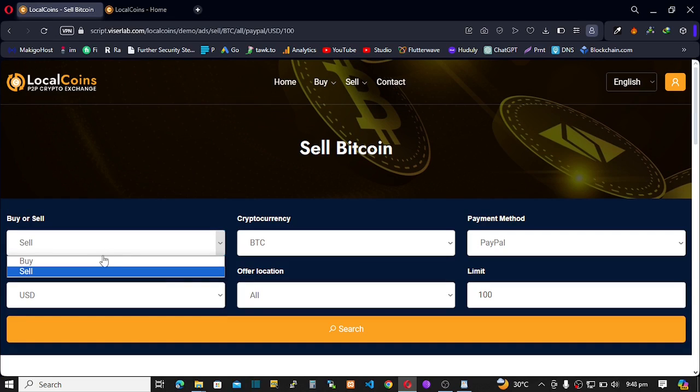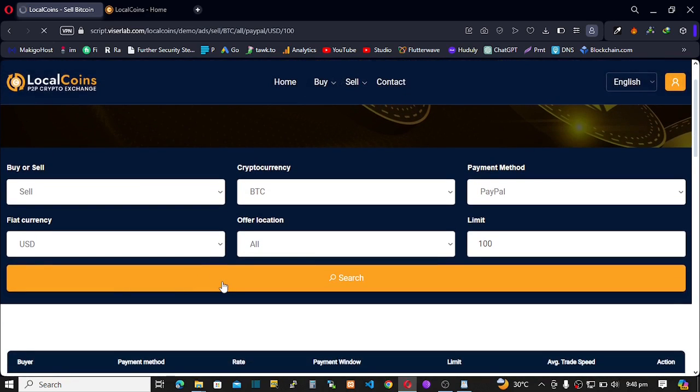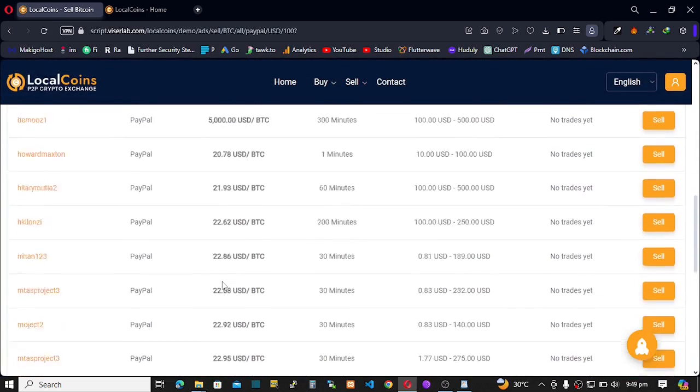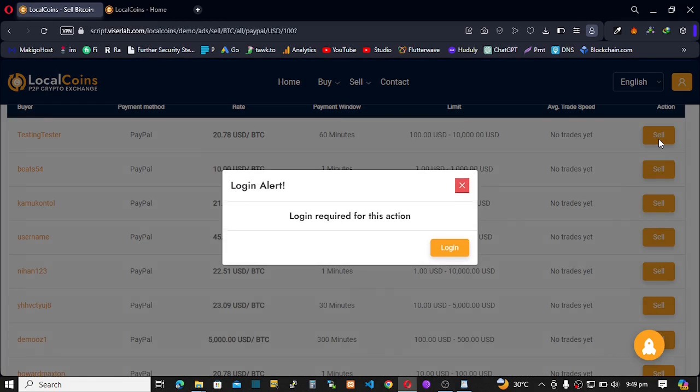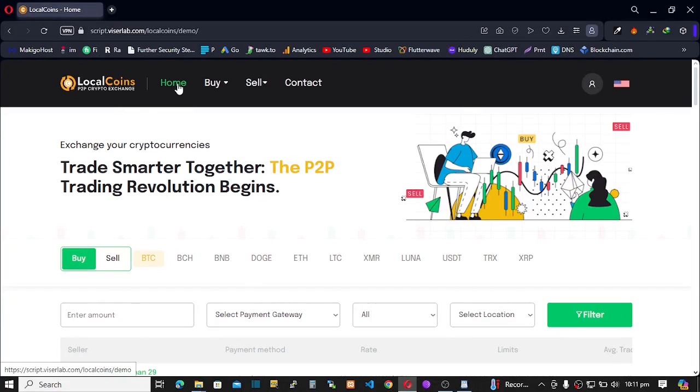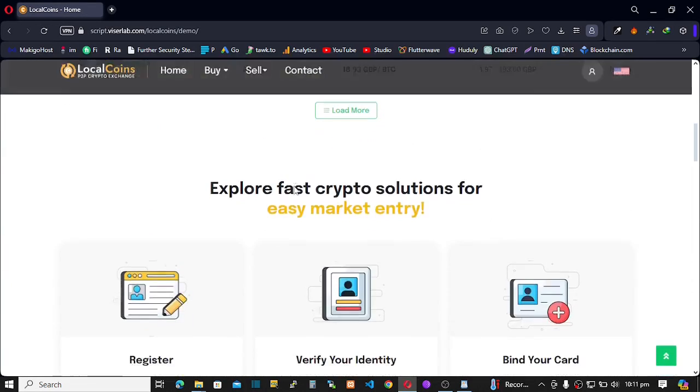All right, so click here, make sure you pick sell. Maybe it's you are selling Bitcoin, your payment gateway is PayPal, the limits, the offer, location, then USD. Click on search, and all these people are buyers. Okay, now let's say this is the user that meets your requirements. Just click on sell, log in, and you'll be able to interact with this user and transact business. Just click on home, and the site will take you back to your home page, just like this.